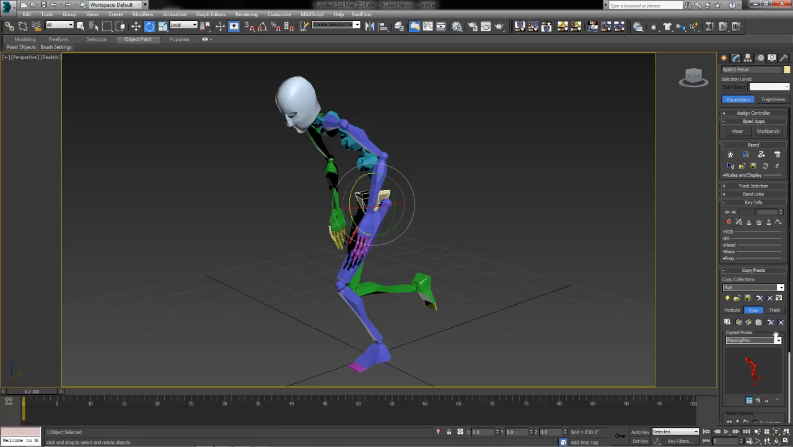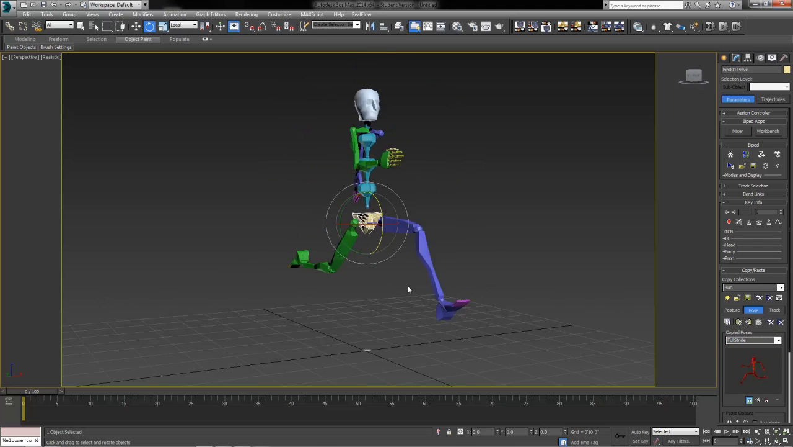So now that we've got our two positions, I'm going to go ahead and put him back in full stride mode by coming down to this little copied pose drop down, selecting full stride mode, and then the two paste choices here, I've got paste pose to put him back in there.